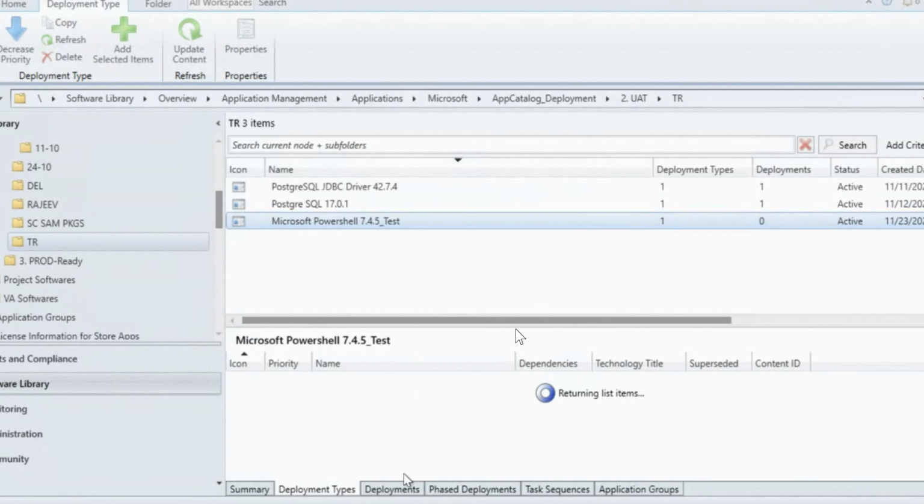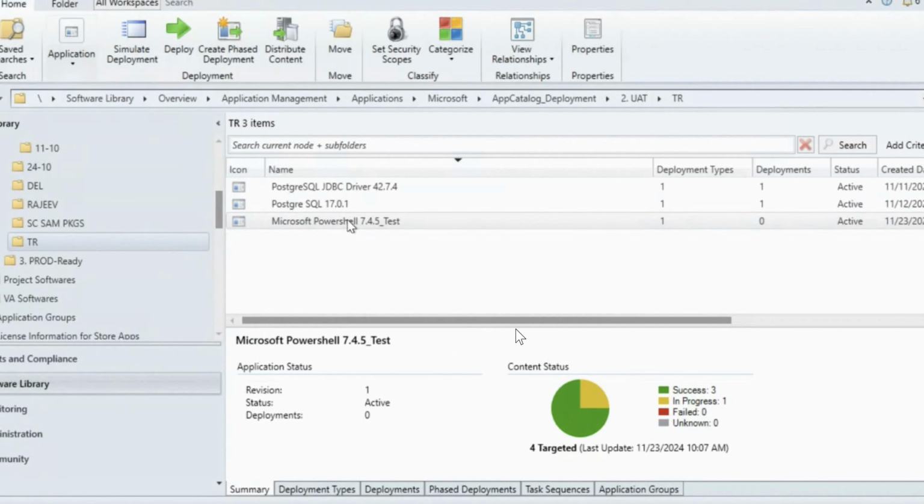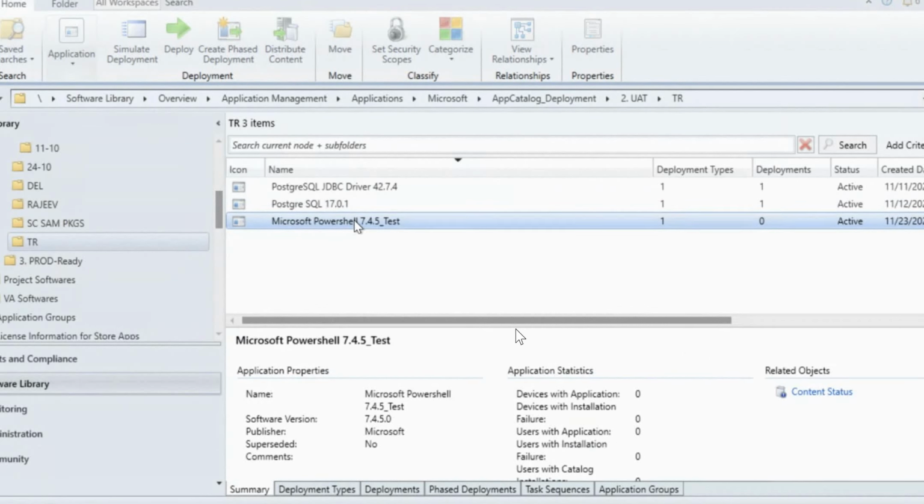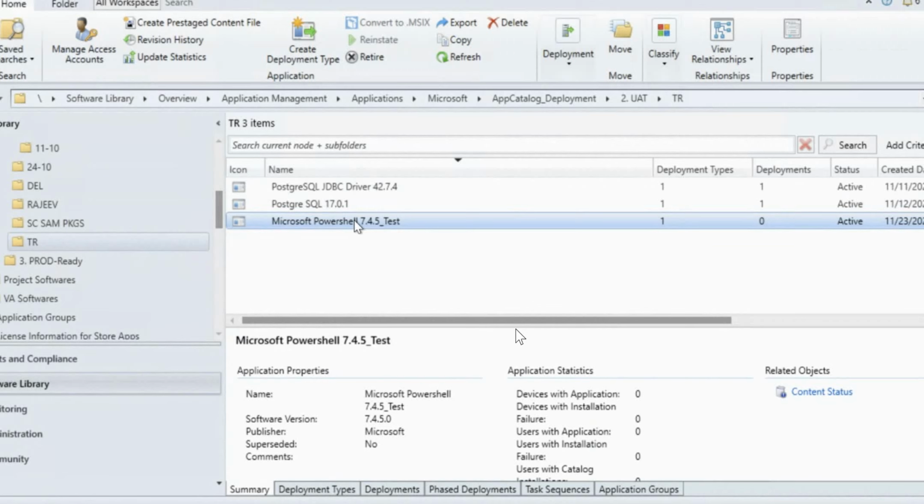One more thing. If you have a large application, and it takes like 1 hour or 2 hours, maybe some applications take 2 hours also, right?